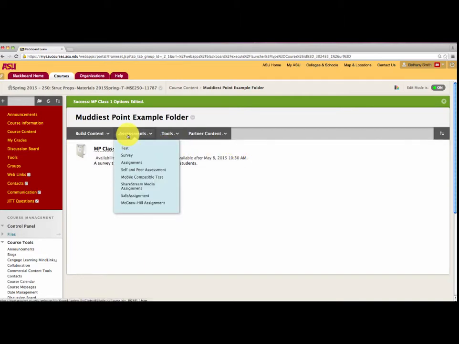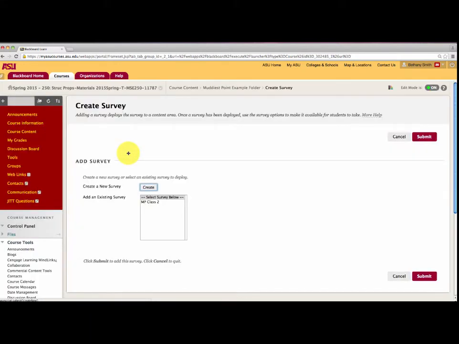To do this, we go over to Assessments. A drop-down menu appears. We click on Survey. Again, Blackboard takes us to the Select the Survey screen. We click on MP Class 2, and then we click on Submit to get to our survey options page for MP Class 2.